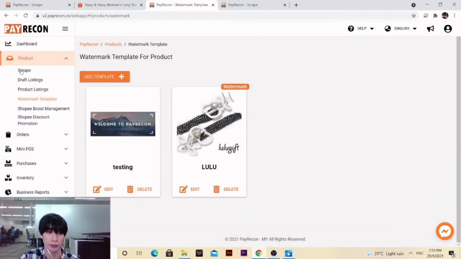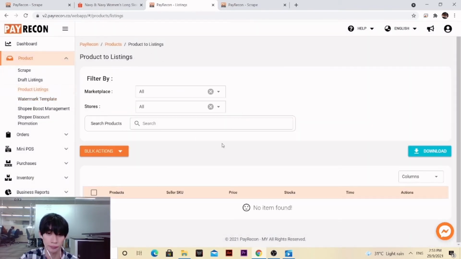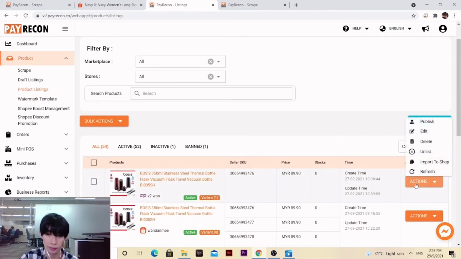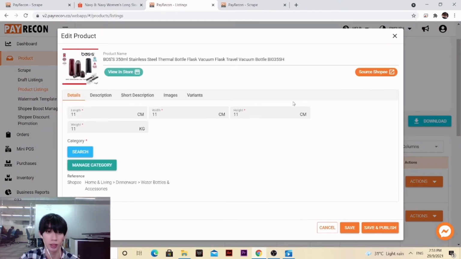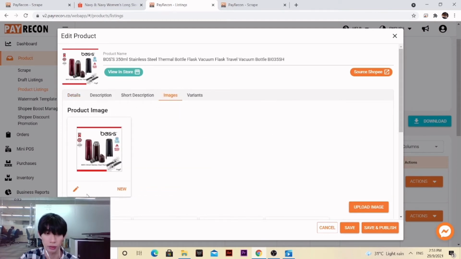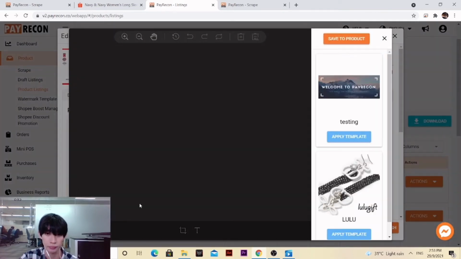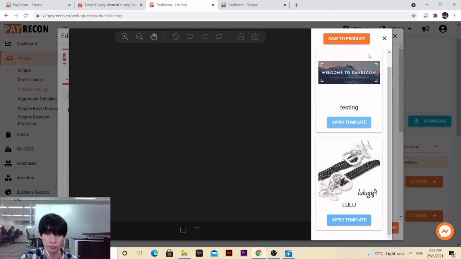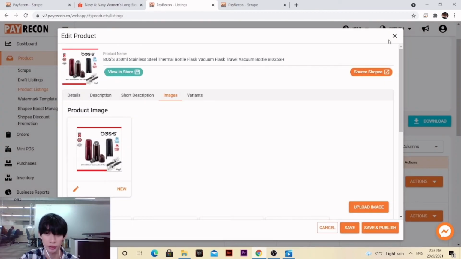So how do you apply this? Going back to your product listing, actions, and going to edit. After that, you'll find images. You find a little pencil icon on the left, click it, and select the watermark that you want to apply on. It's that simple. After that, same step, save and publish. It'll be uploaded.